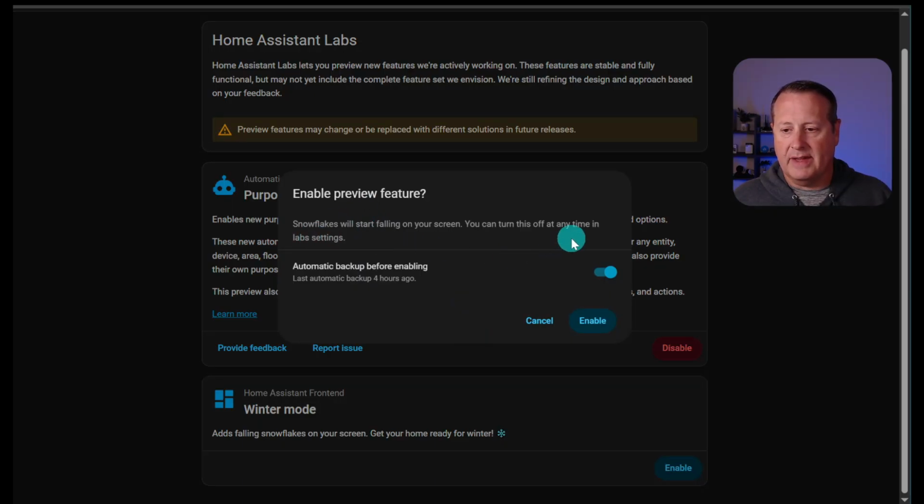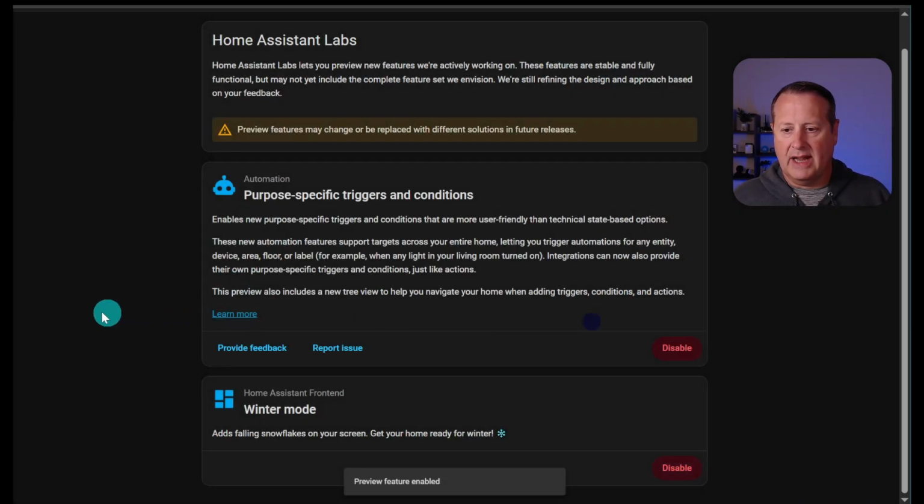When you enable something from Labs, it'll ask if you want to make a backup before actually enabling it. Probably a good idea, just in case whatever this lab feature is breaks everything. But remember, it is fully tested before they release it. I'm not going to do that, since my last backup was 4 hours ago, so I'm good there. I'm just going to enable it, and you'll immediately see what happens.